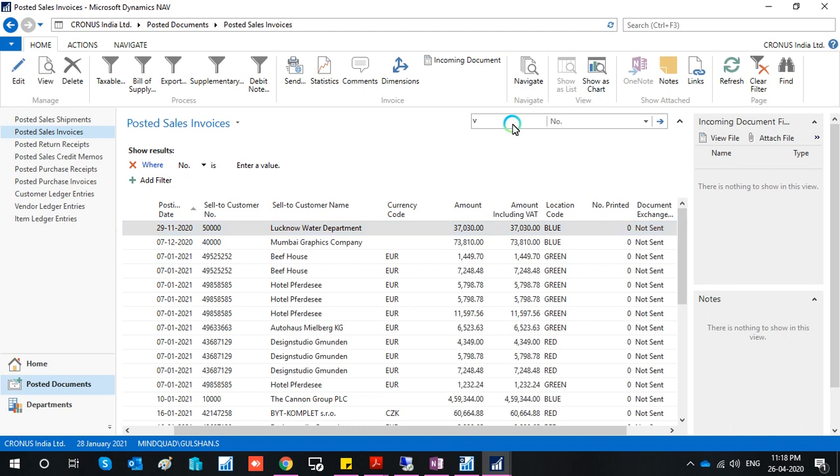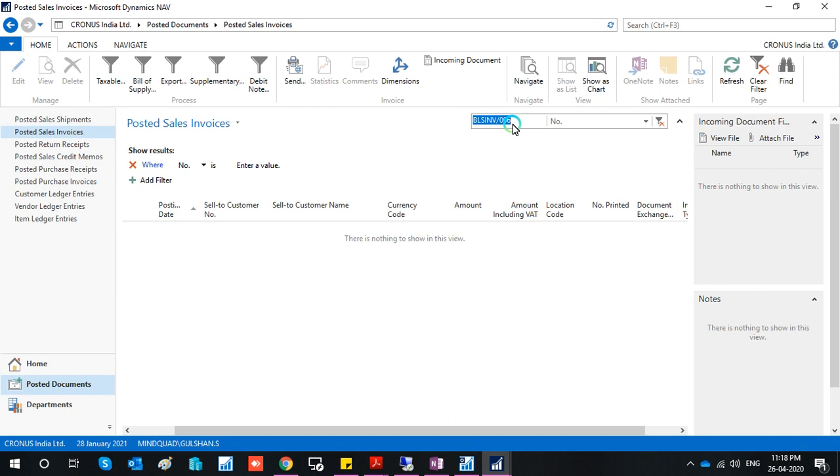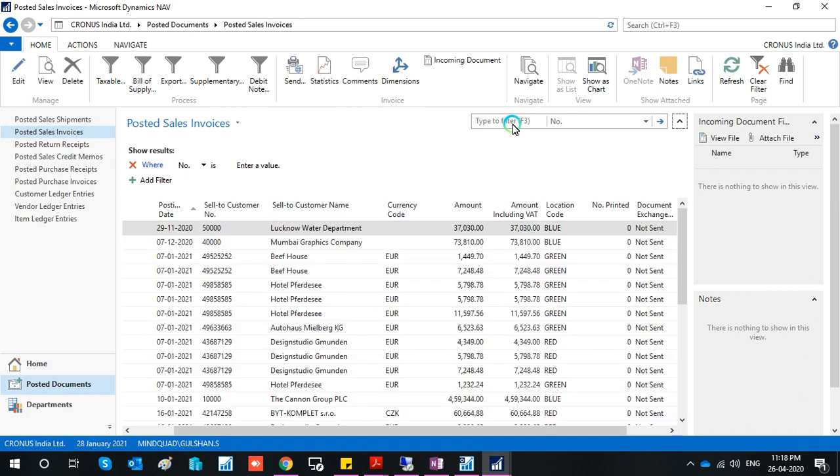You can see now that document cannot be found here. So basically it means that you can delete the document, but it has to be printed before it can be deleted. That is the whole purpose.